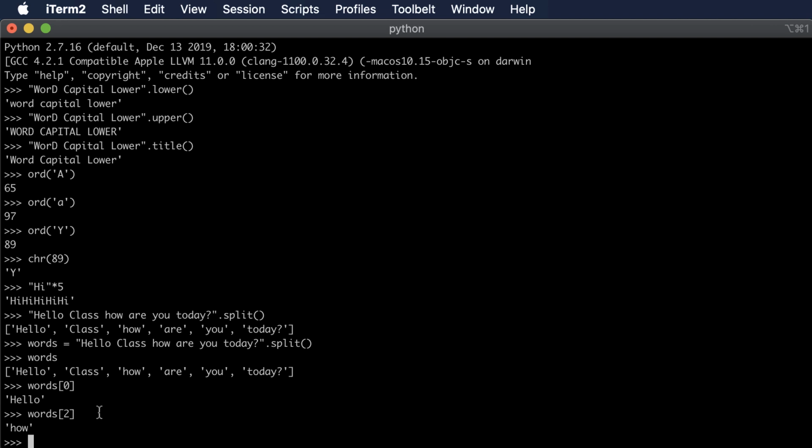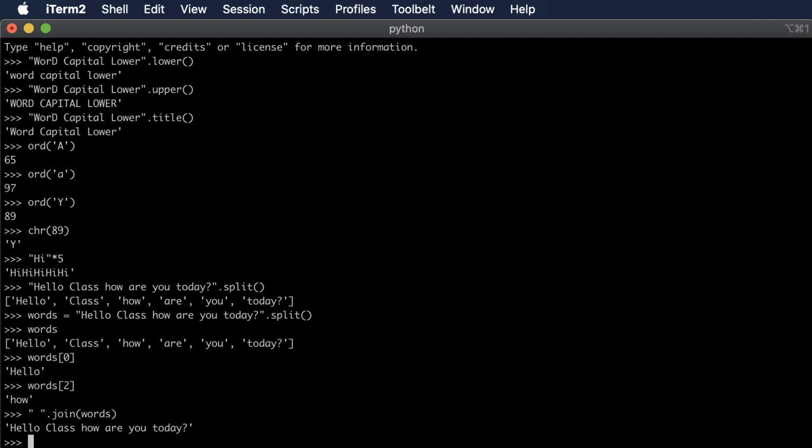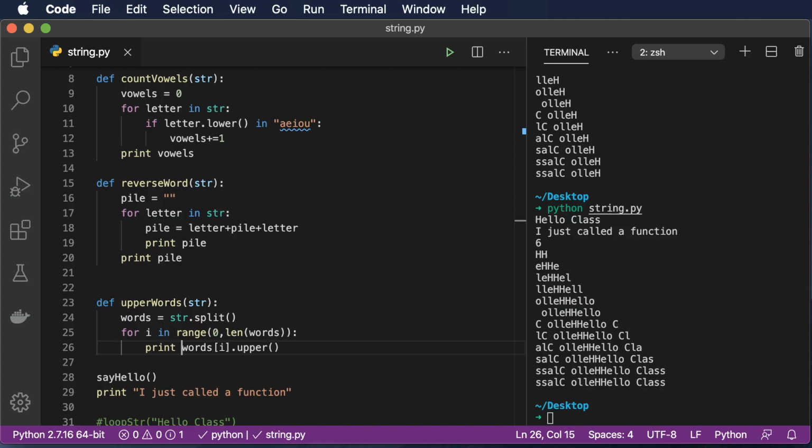So you can use this for your homework assignment. You're going to have to capitalize every other word. Only problem is, how do you make this thing come back together? Well, there is something called a join, so we can use a space and join that with our words, and we combine all of those words in an array back together.